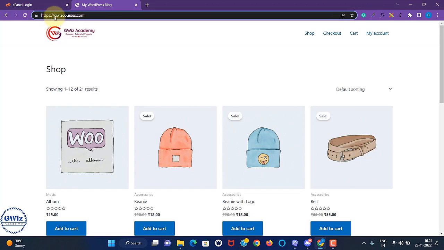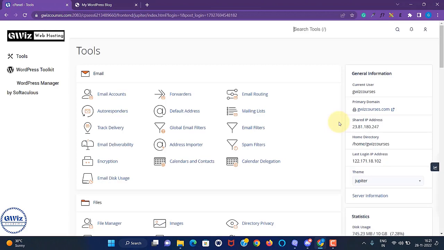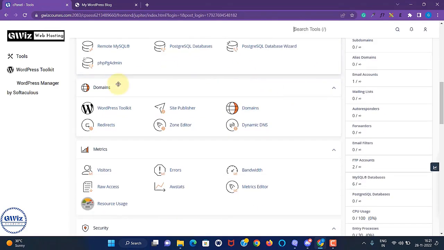I'll be creating one subdomain under this main domain. First of all, log into your cPanel account. Once you log in, search for domains. Under domains, we have domains over here. In this interface, the option is domains. Otherwise, you will get an option of subdomains, so you need to click on that and follow the same steps. And if in case you're not able to find the option, you can always make use of the search bar.